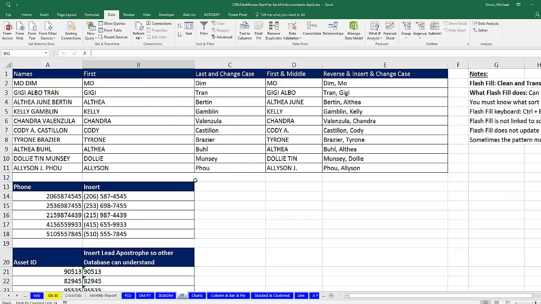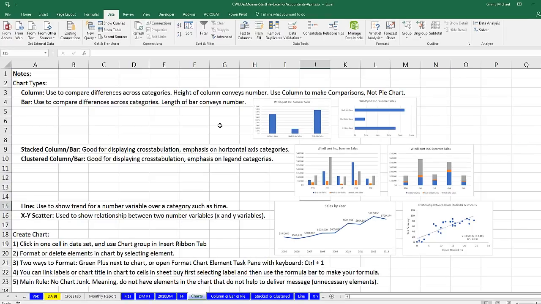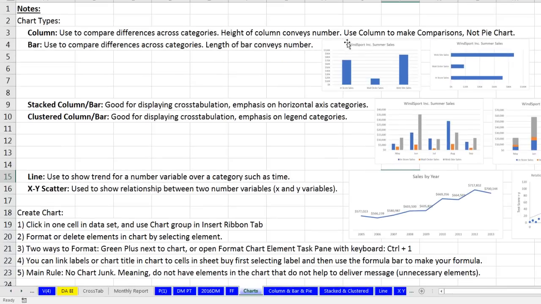All right, now our next topic, I'm going to go over to the sheet charts. Now we'd like to look at some basic business charts. Now this first category, this is called a column. This is called a bar. And you use these charts to compare differences across categories.